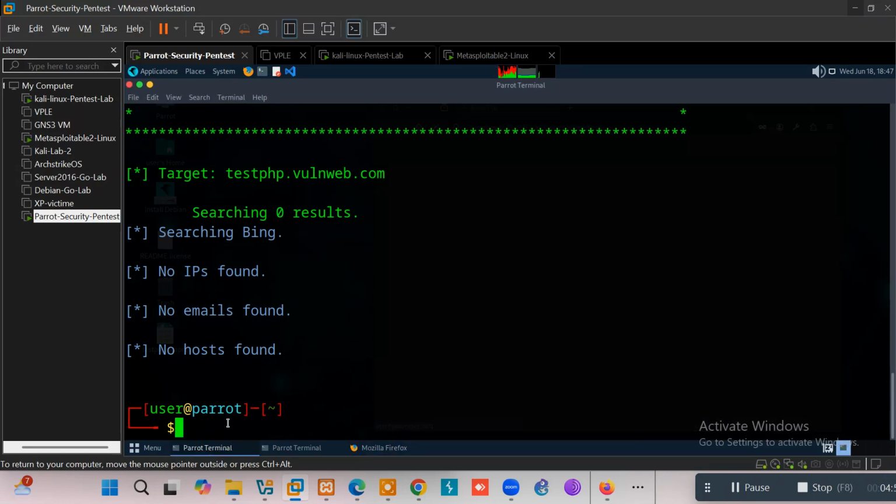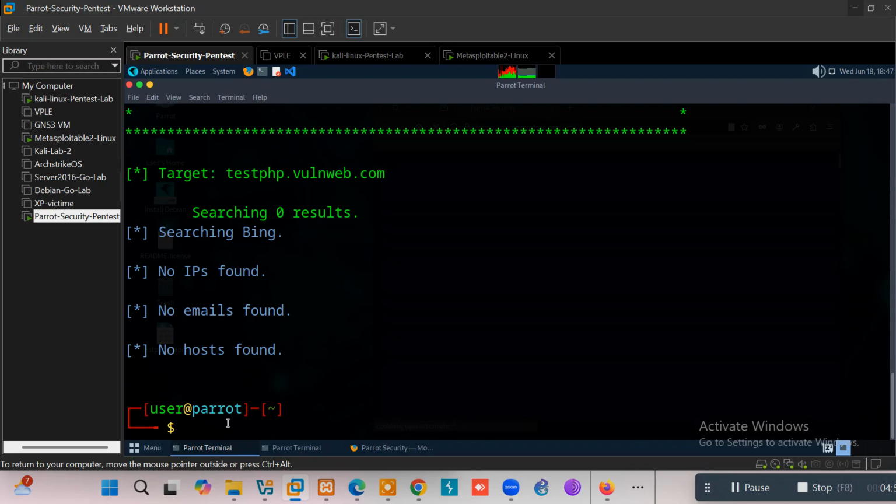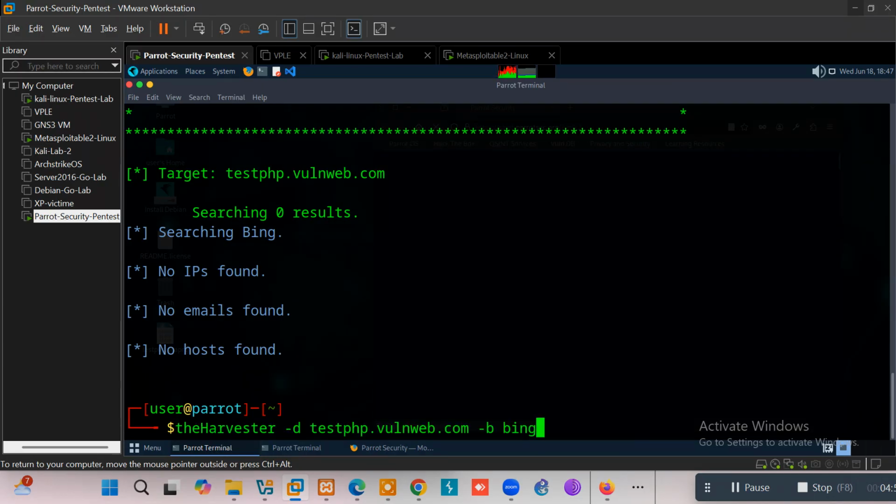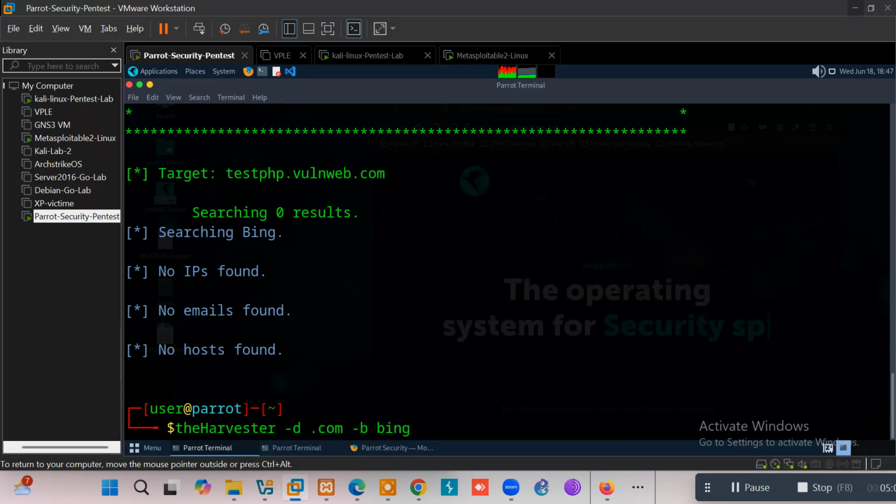So let's find out here. Let us use another website to test this. We change it to example.com. Please remember to do this on a domain that you have permission to do that. So example.com.